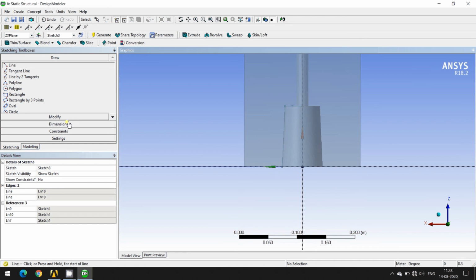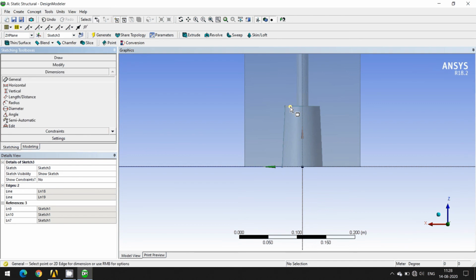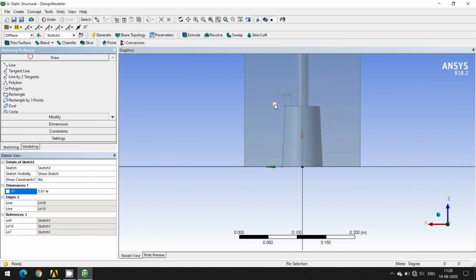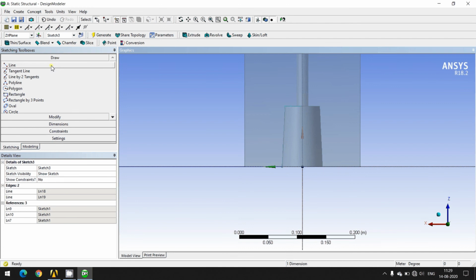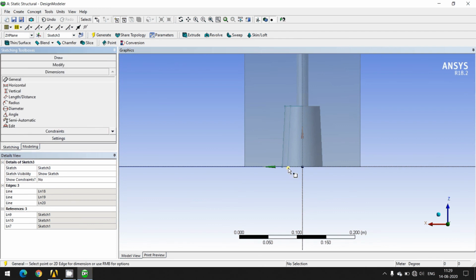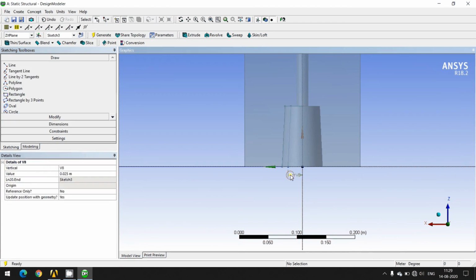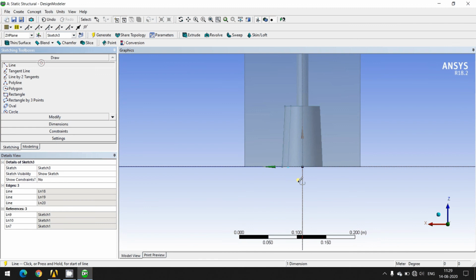Then I'm going for the dimensions. I want to have a dimension of this. Let us say the thickness of this is 0.01 meter. So we can have a line like this. Then we can delete this, it's not necessary. We can draw a line now from here to, let us say, here, roughly. And I'm going for the dimension. The dimension between this point and this point, I'm keeping this as 0.025. I'll go to draw once again. I'll delete this line, and I'm just completing this entire portion.